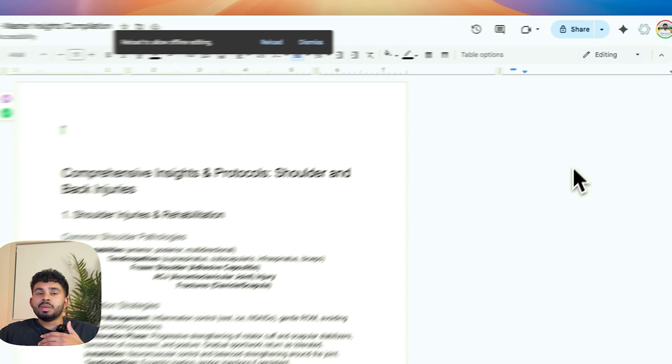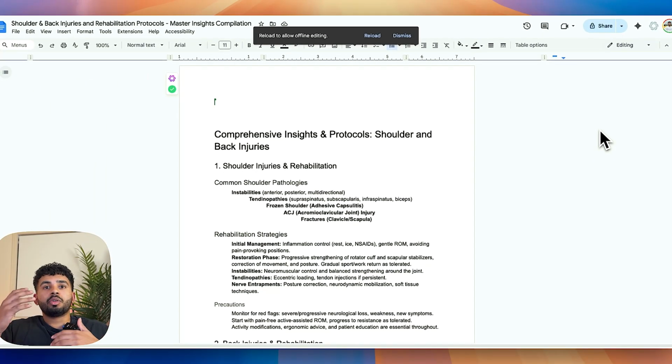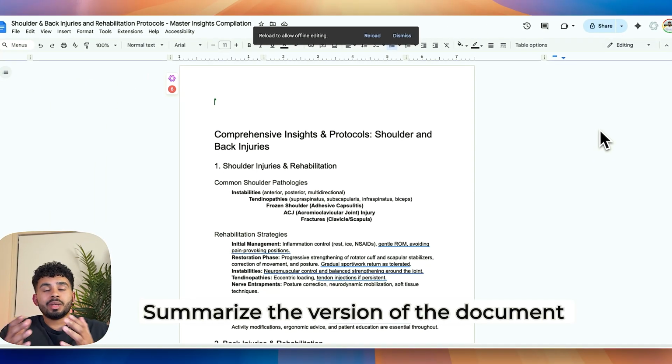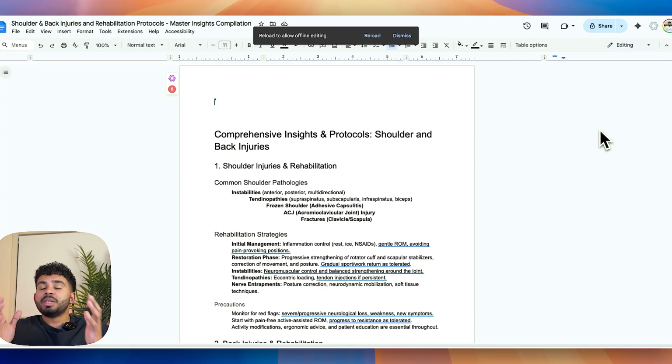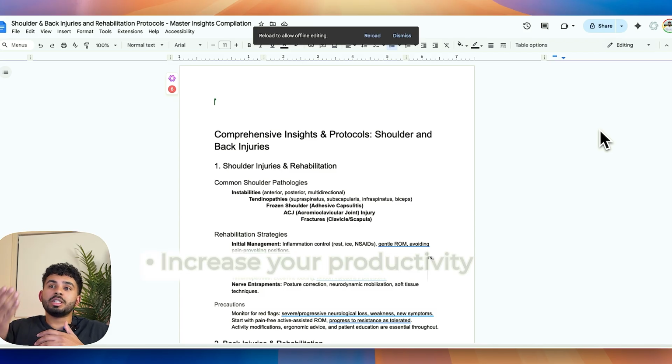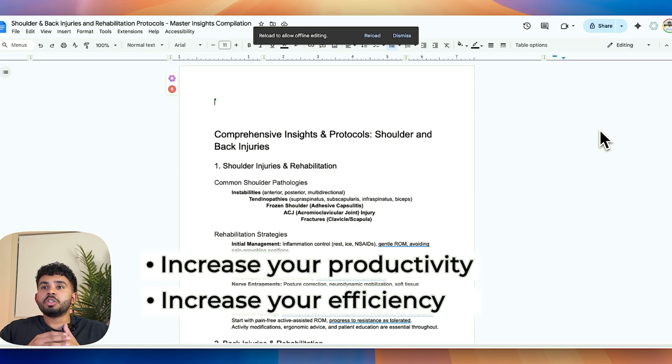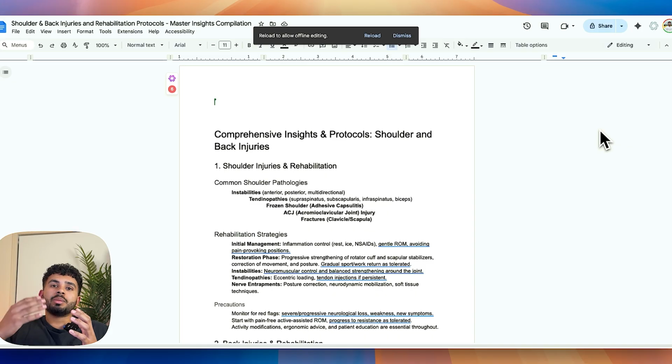If you want a shorter document as well, you can go back and ask for a more summarized version of the document. But that's essentially GPT Workspace and using GPT for Drive for study to increase your productivity and increase your efficiency in your study, so you're ultimately prepared for your exam in the best way possible.